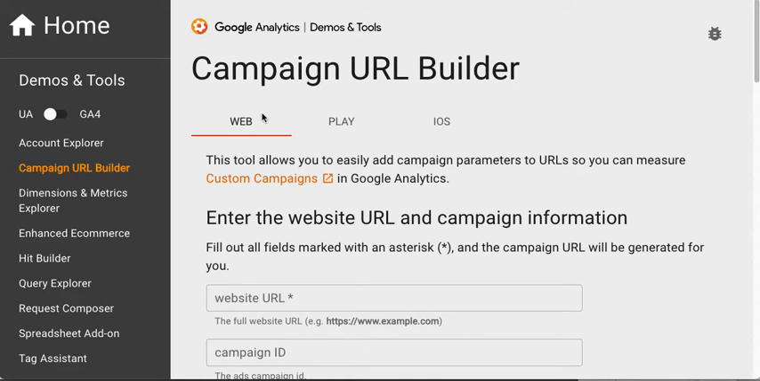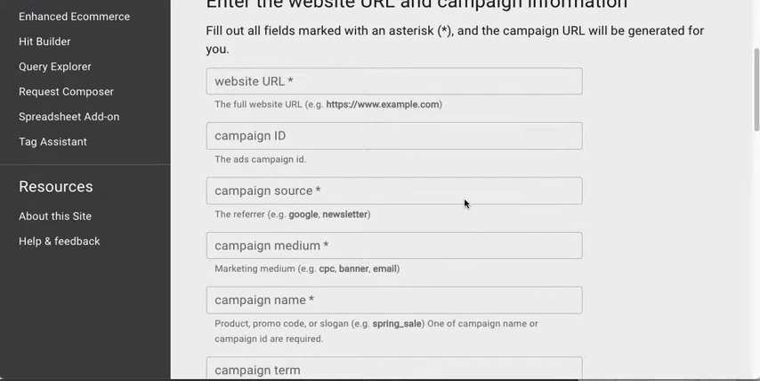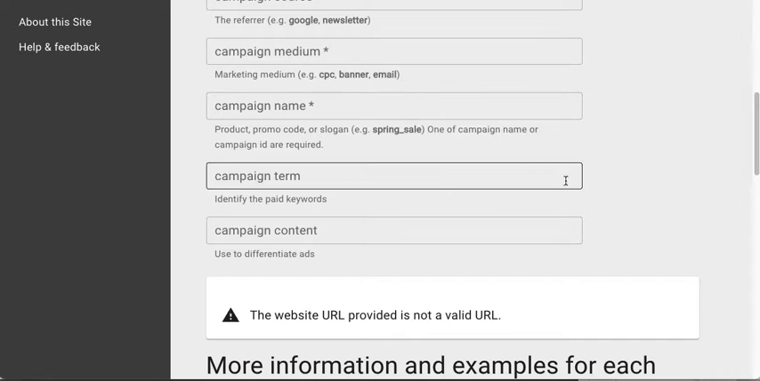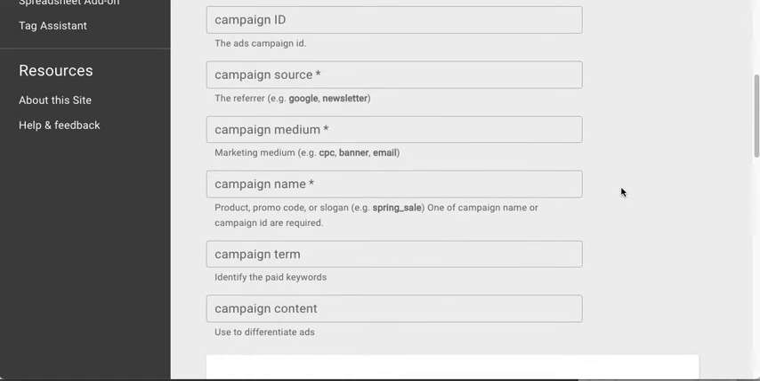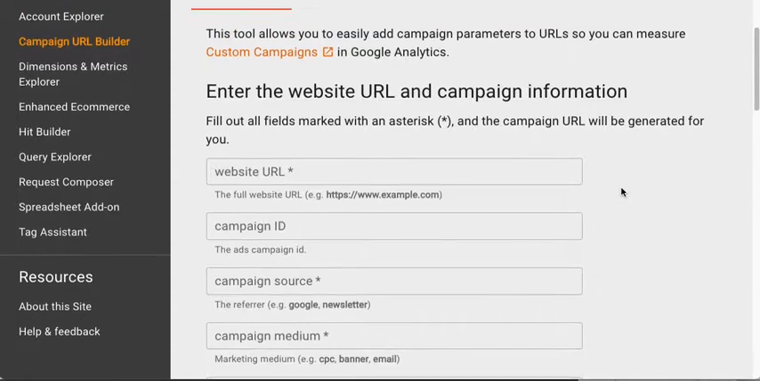You can select web, Play, iOS, whatever. Basically what this thing is going to do is it allows us to put trackable links in here. And you can use this for Google Ads, Facebook ads, Instagram, anything that you're advertising on, so you can track it better inside of your analytics.